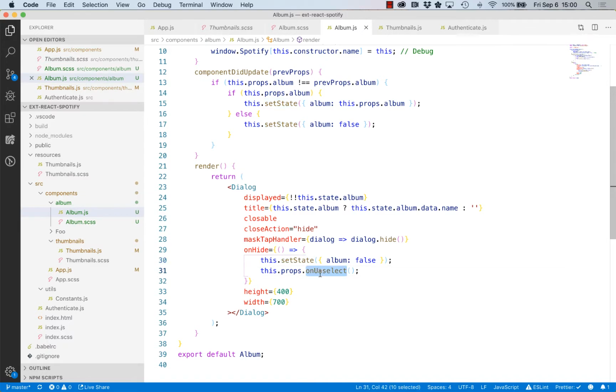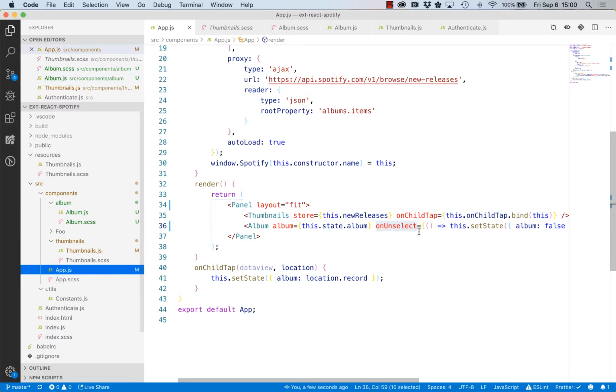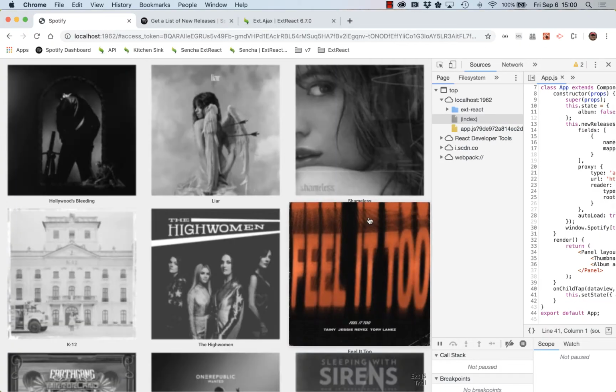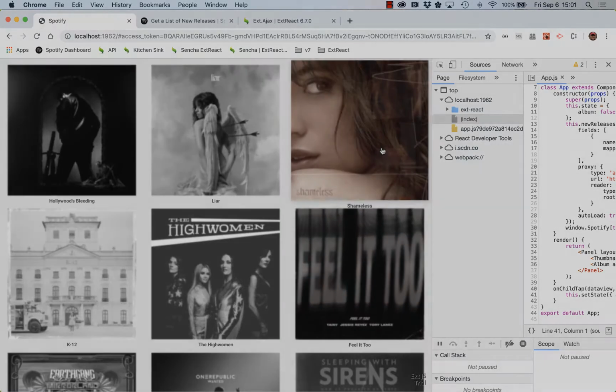The app is listening to this event. So over in the app it says, hey, when that event gets run, when some other piece of code runs that onUnselect method, it'll actually run this arrow function, and we should be good. So let me try it out. Now I'll select the same one, and now it's working.